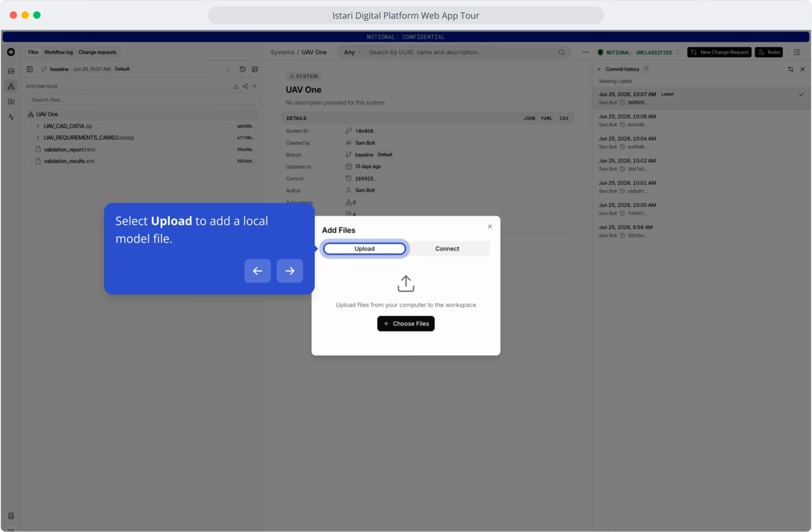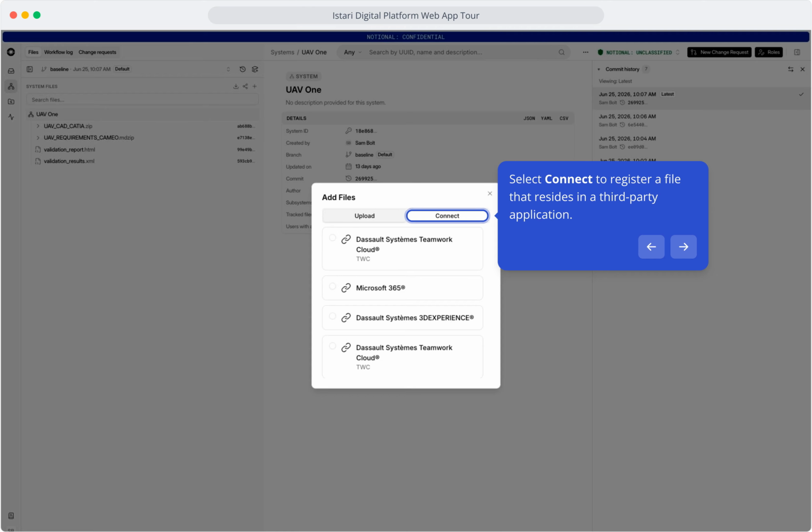Select Upload to add a local model file. Select Connect to register a file that resides in a third-party application.